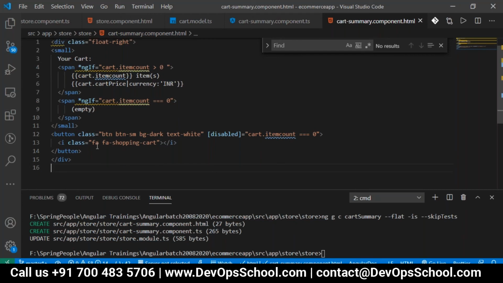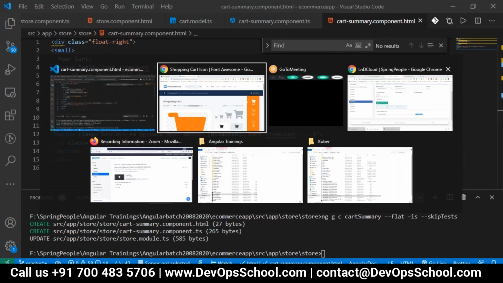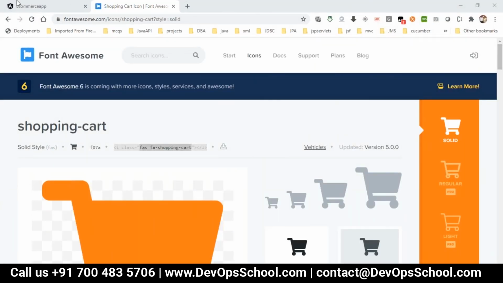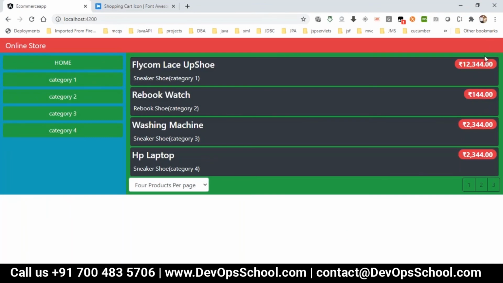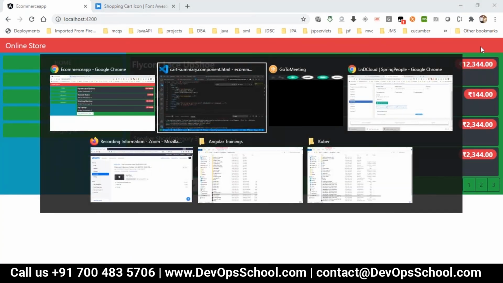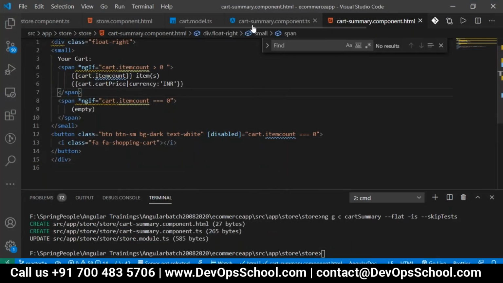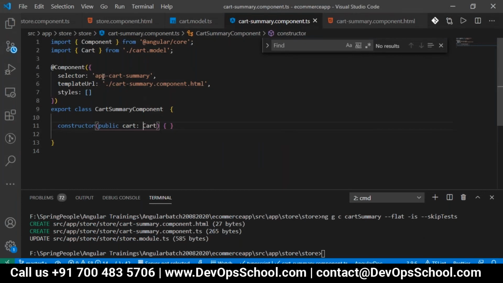So where should I display this? To display this, we have to add this component anywhere in your project where you want to display the cart. Here, if you see, I want to display the cart on the right hand side. I should display the cart symbol. So how will you use it? We have it here. This is the selector, which is app-cart-summary. This is the app cart summary.